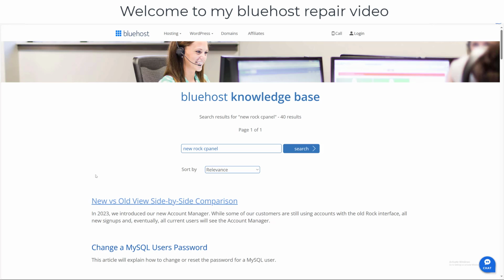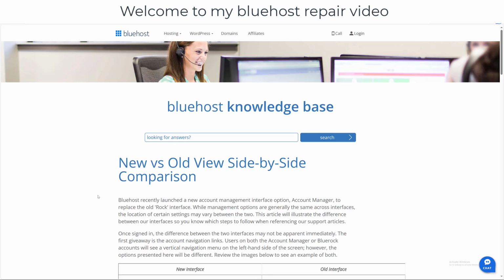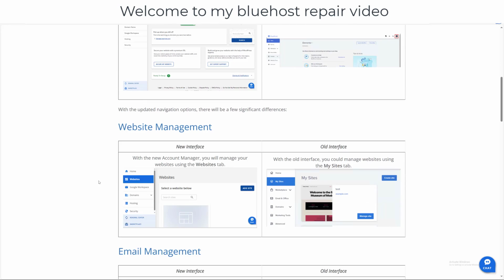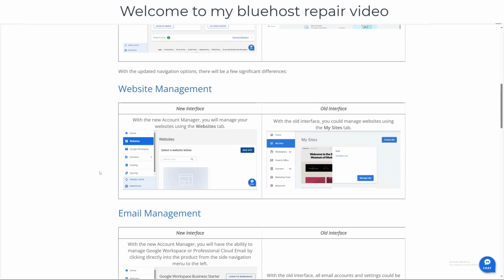So here is the article, just in case you weren't aware this was going to happen with Bluehost. This shows the new interface on the left and the old interface on the right. It's taken me a little bit of getting used to it, but I actually do like the new interface. You just have to figure out where things are at. So I will include a link to this article so you can look it up if you were unaware this was happening to your Bluehost account.